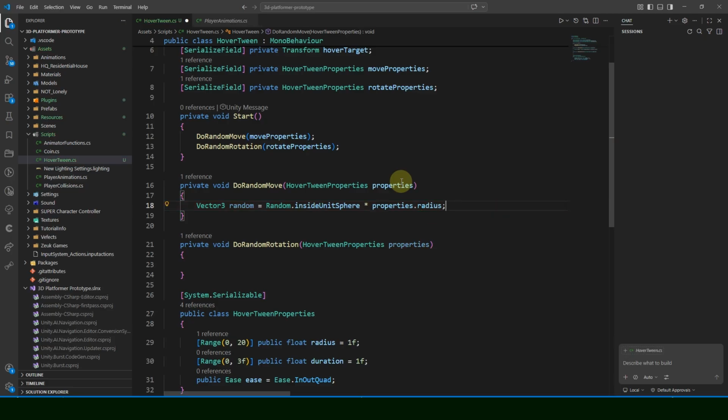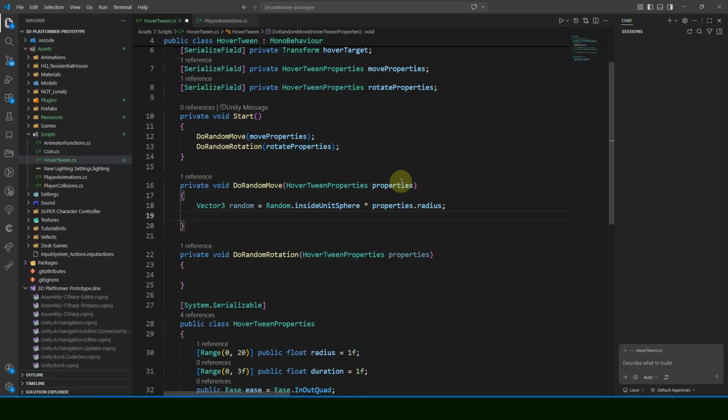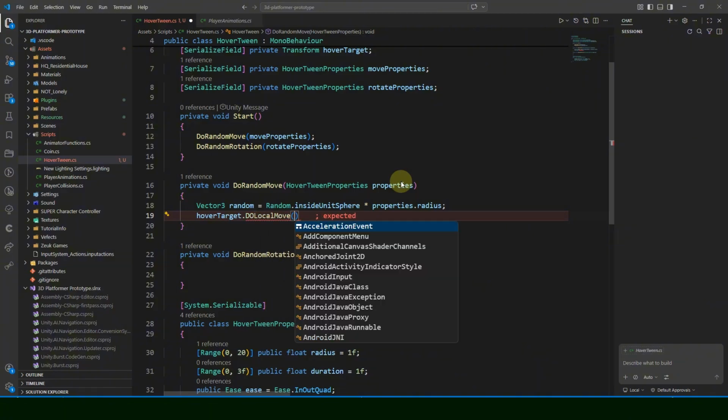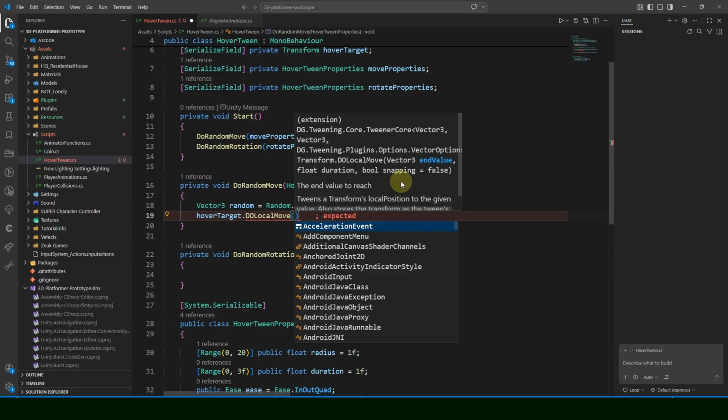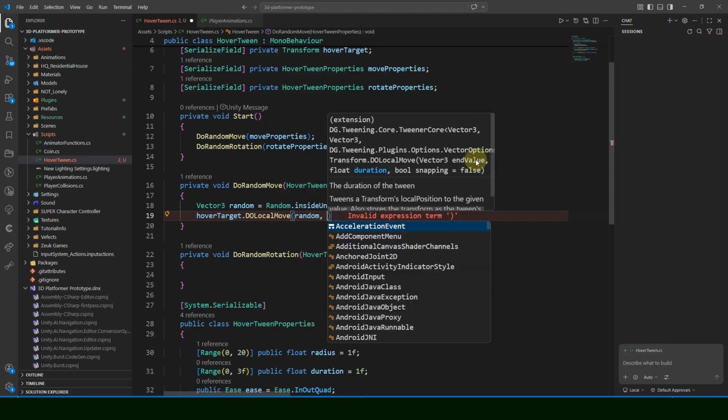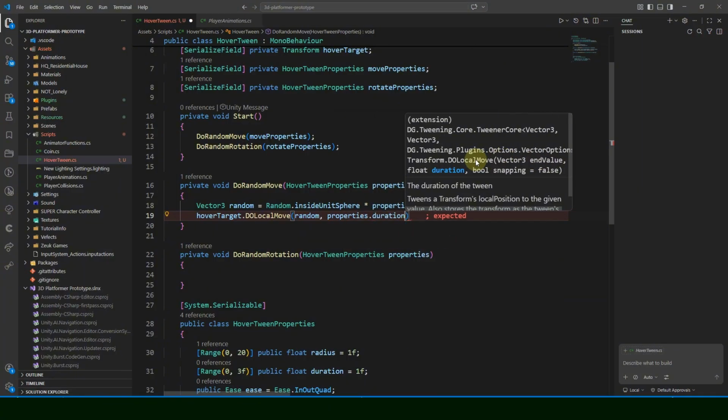Next, we are going to move our bird, and we're going to do this by typing hover target dot do local move, and then we're going to open some parentheses, and it's going to give us a list of different things it's asking for. First one is the end value, so where should it move to? It's going to move to, well, random. That's what we've just declared up above. Then it wants to know the duration, so how long should the move take? It's going to be properties.duration.